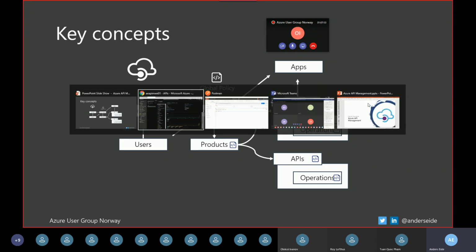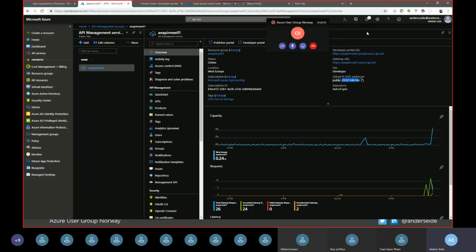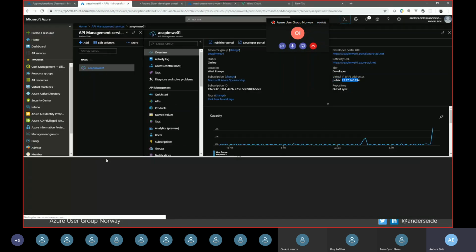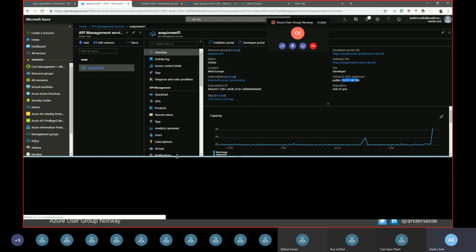But the PowerShell module is great, for example, for pulling out documentation. So I can just show that one. The easiest way to get started is just using the Cloud Console for Azure.